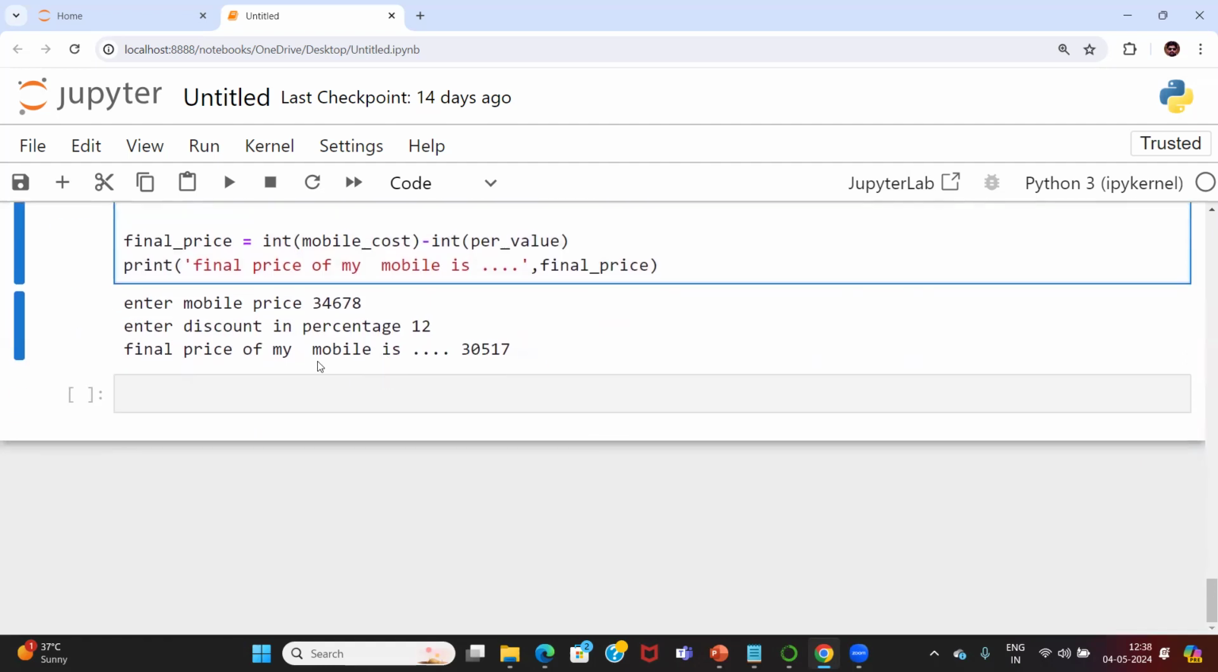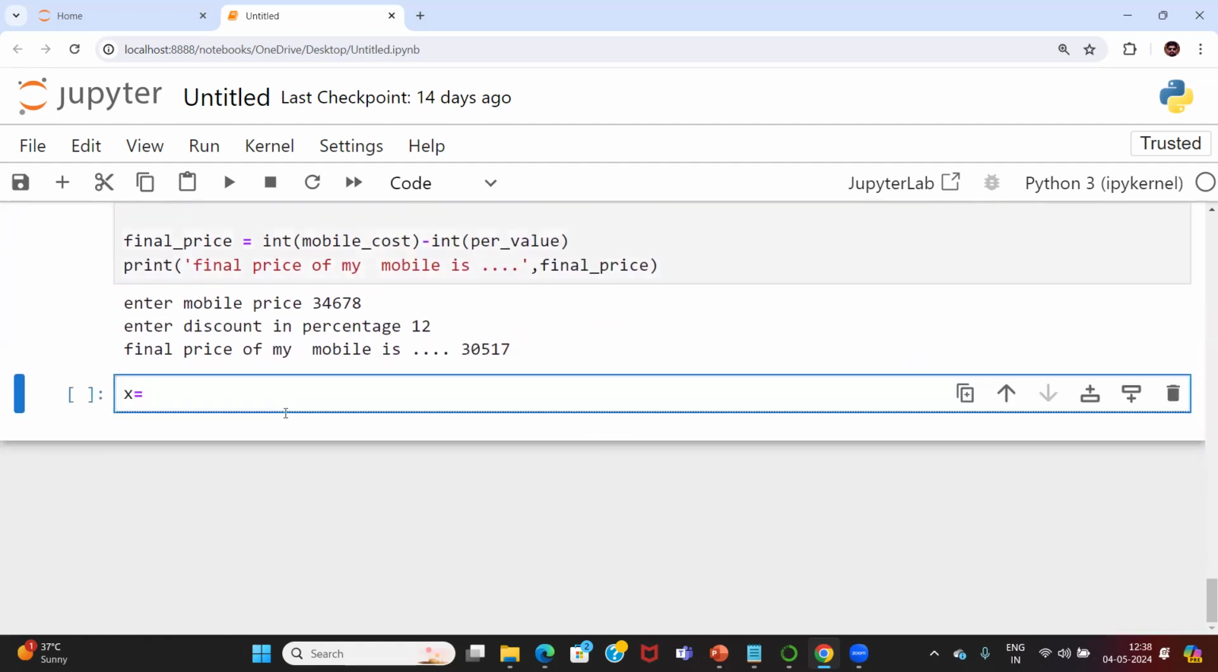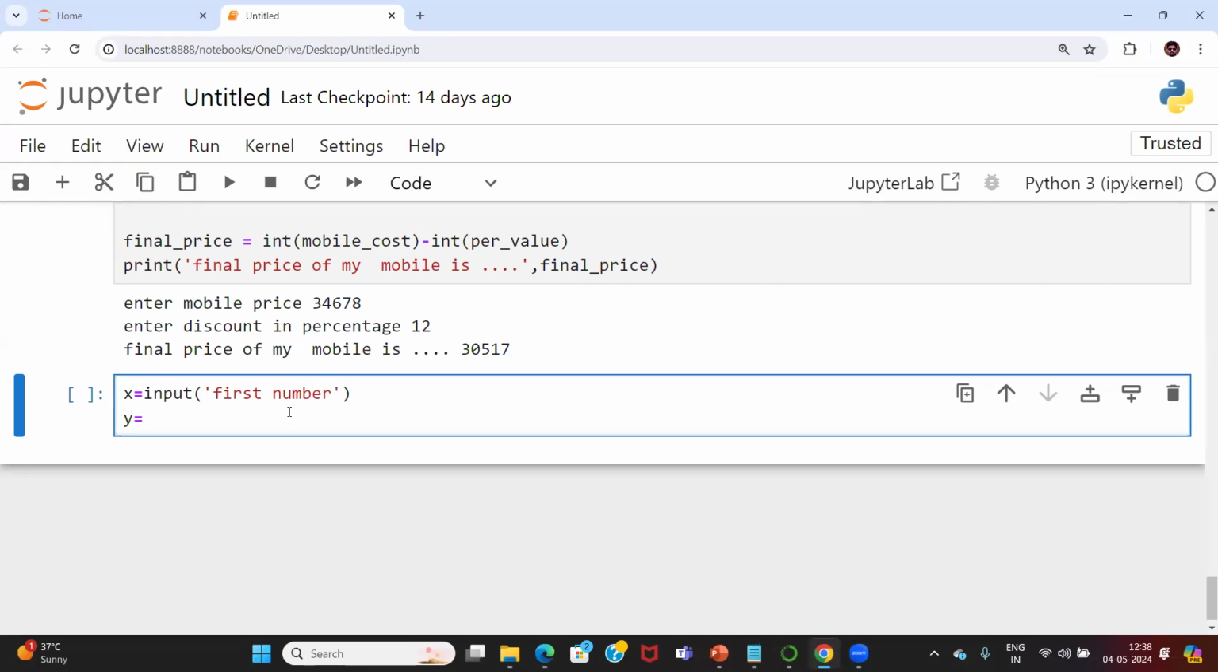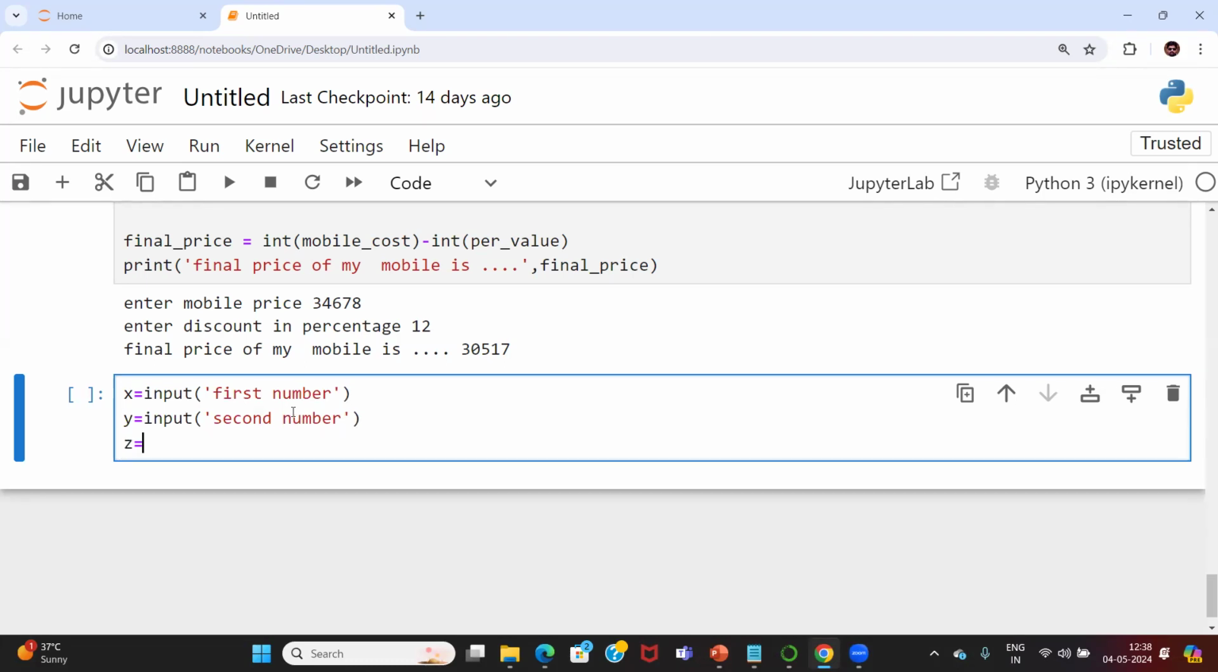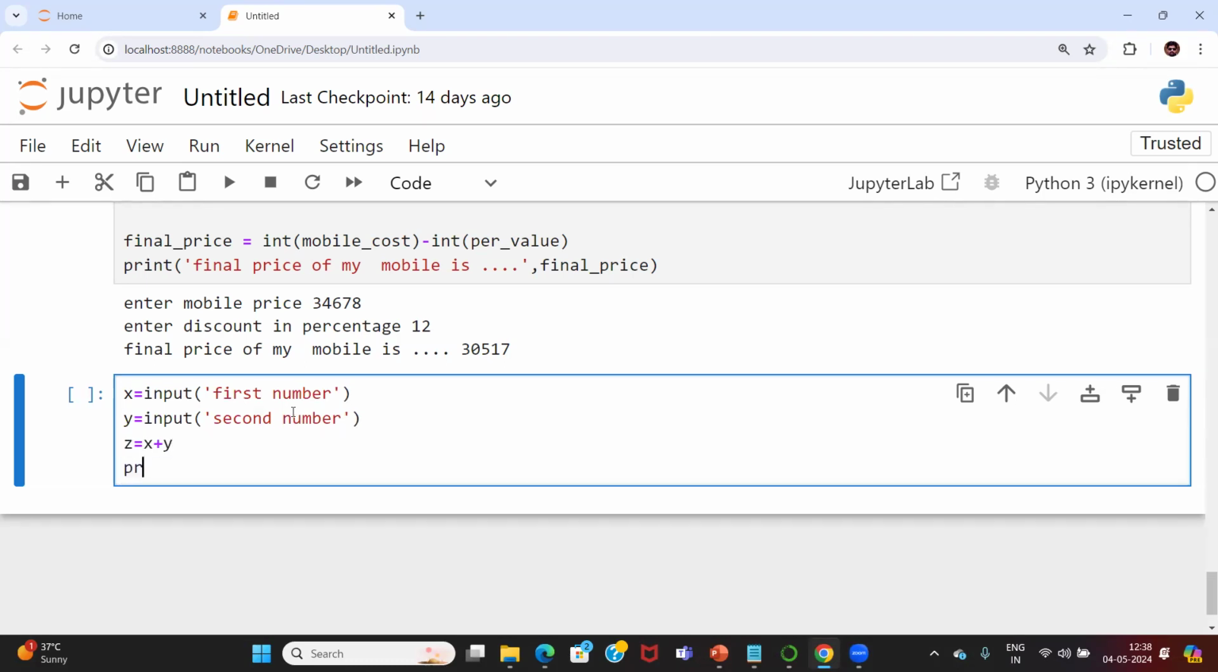Otherwise it will not work. For example, x is equal to input of first number, y is equal to input of second number. Look carefully. z is equal to x plus y. Print of z. Simple program, four lines. First line is input of first number, second line is input of second number, third line is z equals x plus y, fourth line is print of z.